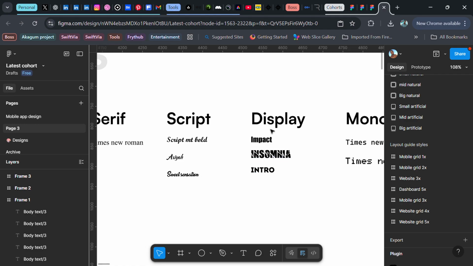The next one we have is display fonts. Display fonts are fonts that we mostly use for titles. We use them for movie titles, poster titles, banner titles, like Insomnia, Impact, Intro. We have many more too. Most of these fonts don't have small letters, but Impact has small letters. Like Intro, it has capital letters only. Insomnia also has capital letters only, right? And they are always very bold in nature. So that is display fonts for you.